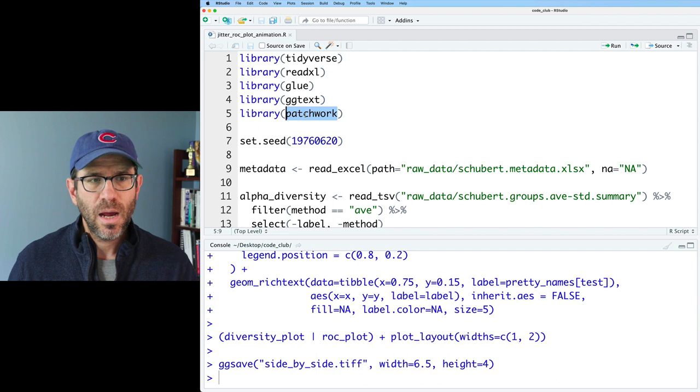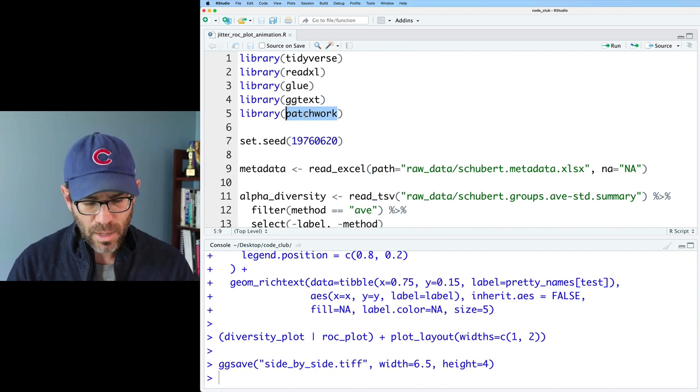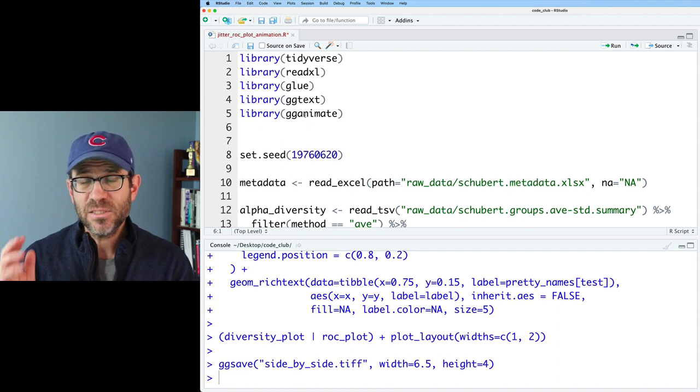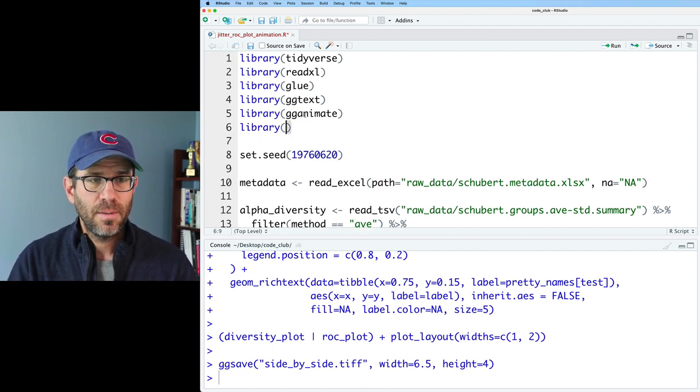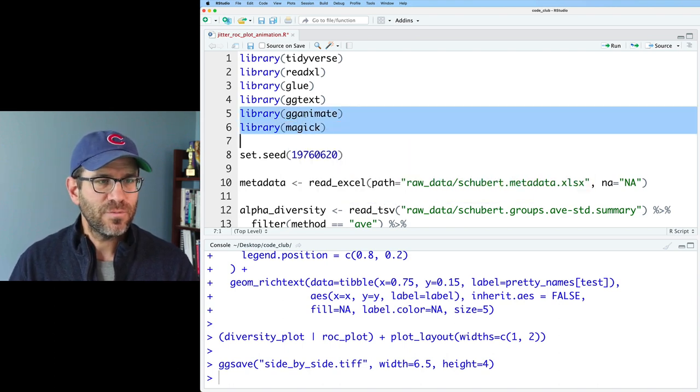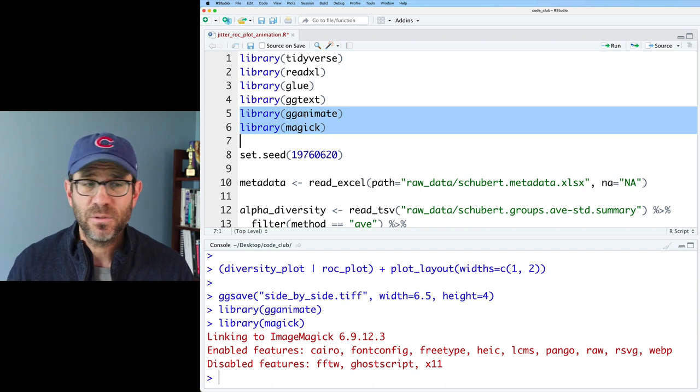Coming back to my code, I'm not going to be using patchwork going forward. I am going to be using gganimate. And so if you don't have gganimate installed, go ahead and install that. We'll also want the magick package. So I'll do library(magick), and that's I-C-K. And so I'll load both of these packages to make sure we have access to their functionality.